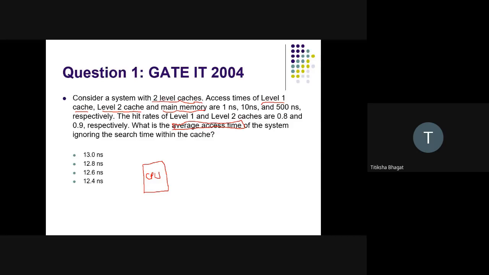And how many caches are there? Level 1 and level 2. So here I am writing cache memory, but this is my level 1. Again, I am having the next cache level, level 2. This is also the cache memory. And finally, we are having the main memory. So here I am writing main memory.